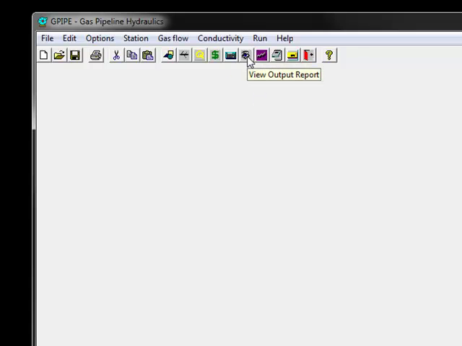This is a view output report icon. This is graphics. Again, this is hydraulic gradient, which is not included in this version. It's available in GasMod. You can launch Notepad from here and send an email using your email client. Maybe you want to attach the results of calculations to send to an associate.